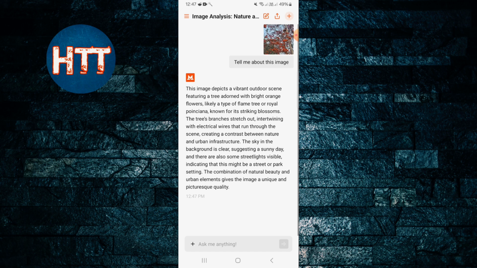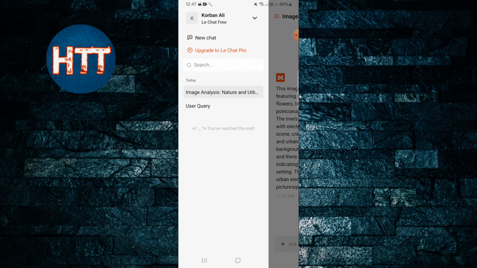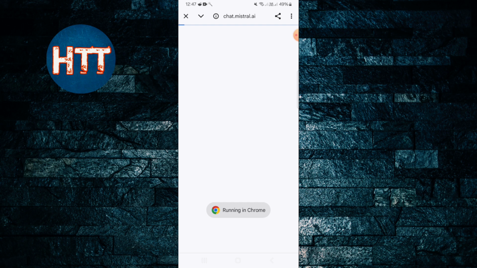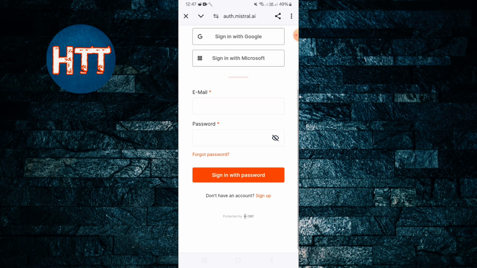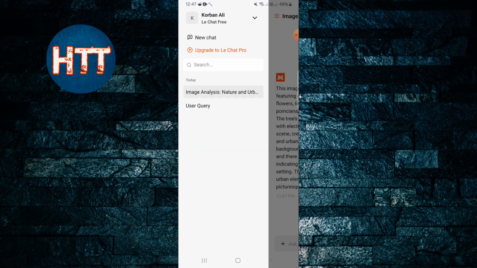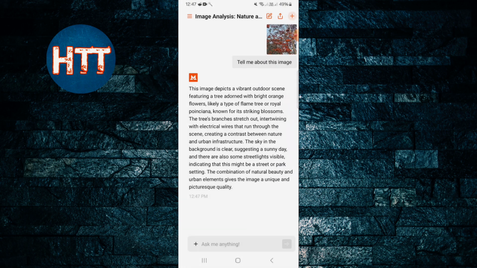Okay, so it's really simple. You can use this app this way, and if you want to upgrade to Le Chat Pro, simply tap here. Then you have to go to their website, and you can sign in, and you can upgrade your app. So it's really easy to use.